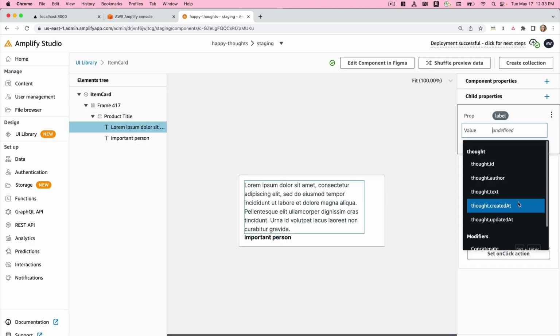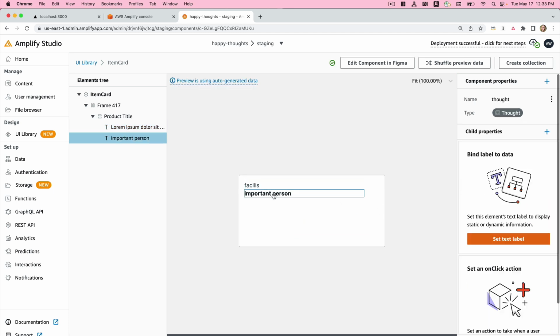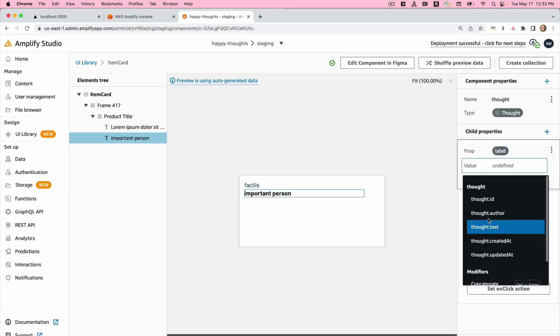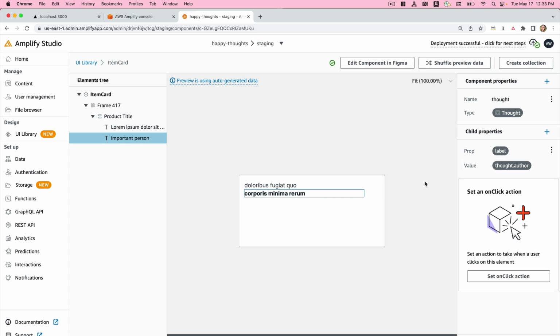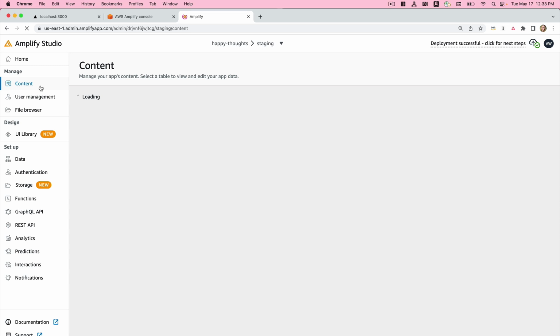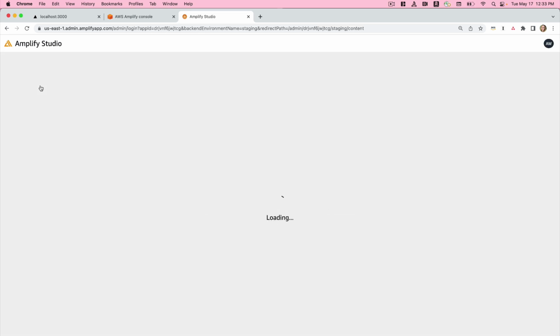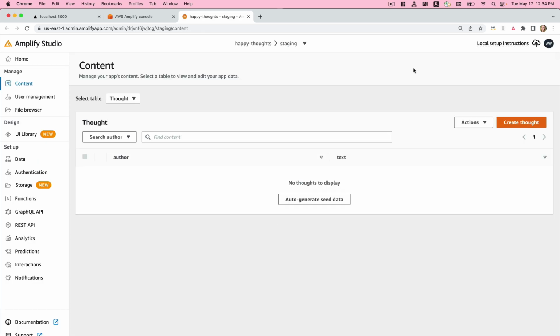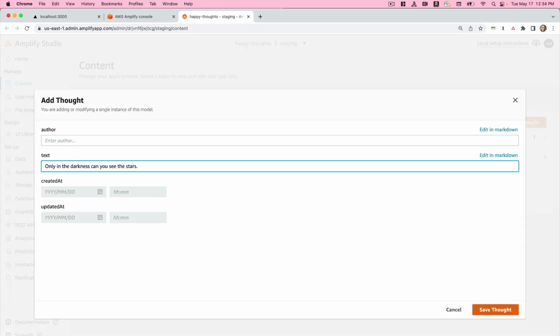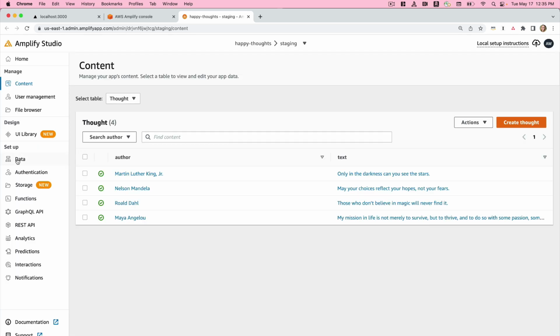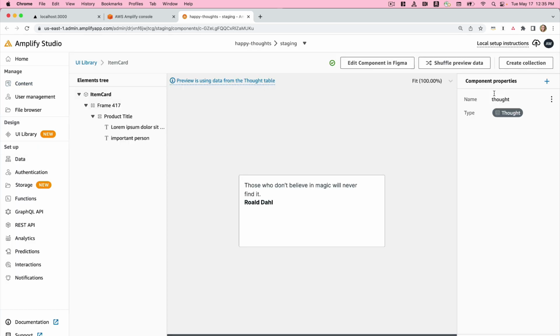From here, I'll set the text label to the thought.text, and then I'll set the text label to the thought.author. By default, this will show you randomly generated thoughts, but I can add some content so that my actual quotes show up. I'll switch over to the Content tab. Now, if I go back to my component, my actual data will load in, and I can shuffle to see all of them.